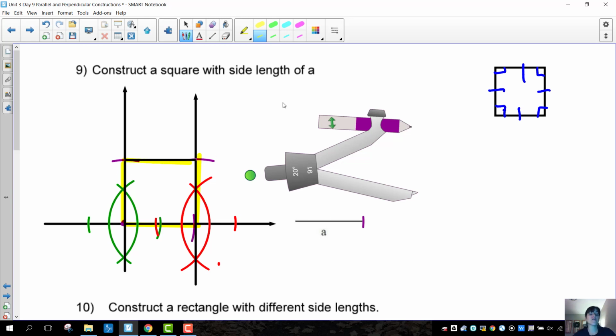Now, there are different ways that you can construct a square. This is one of them. If you look online, you might find some other videos of different approaches that are also correct. But I hope that this helped.